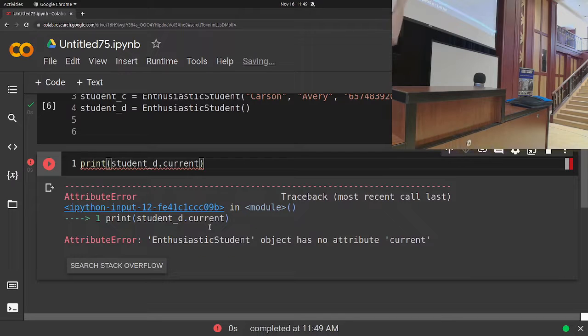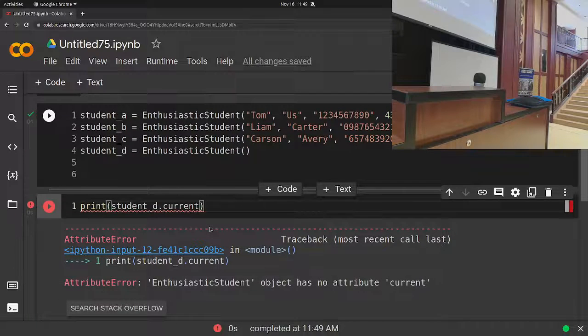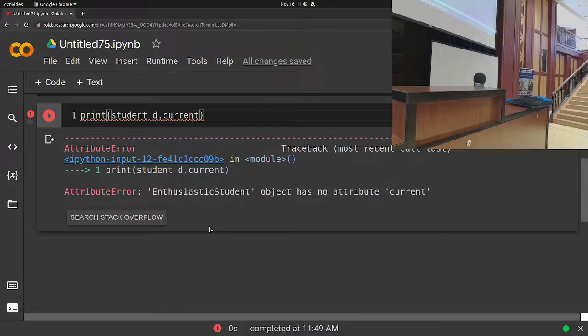But I like what you're thinking, right? Because we can create variables, whatever we want. But here we're accessing a variable that belongs to a specific instance, and that variable has a name, or a label. But current doesn't exist. And we see the error, object has no attribute current, which is correct.